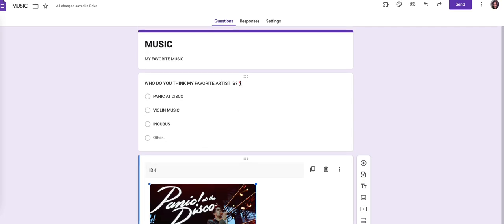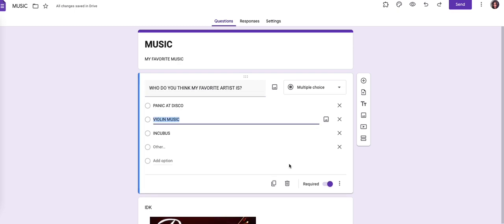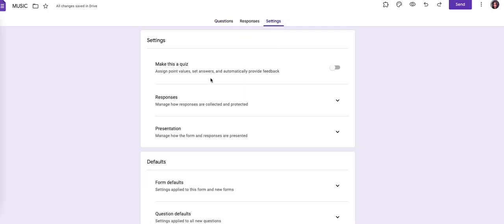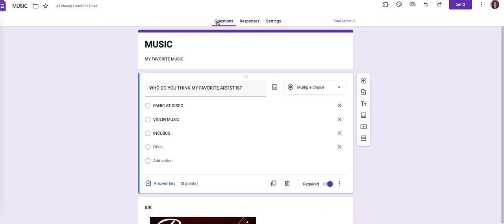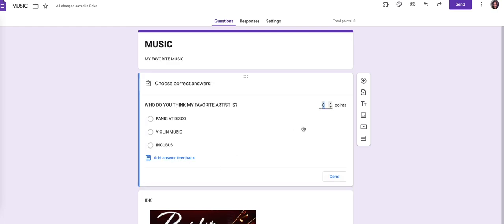Now, you see this red asterisk? The red asterisk shows that this is a required question. I need to do one more thing to be able to give this points. I need to go into settings, and I need to make this a quiz. So now I've made it a quiz. I'm going to click on answer key, and if you guys are doing 8 questions, I would give it 15 points each. Once I'm done here, I would click on the correct answer. You can have multiple, as you can see. I'm just going to put one, Panic at the Disco.